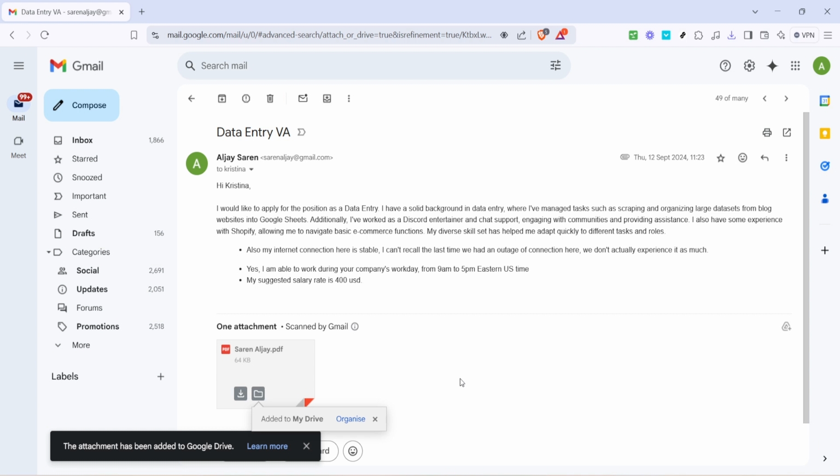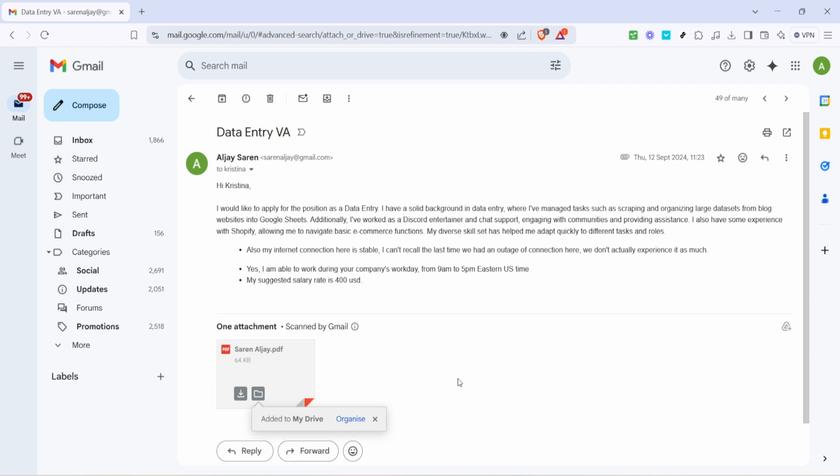While these steps focus on Gmail's built-in tools, there are external applications and browser extensions that might offer additional features or automation, helping you further streamline this process. However, mastering the basics with Gmail's native functions is a great start and often sufficient for most users' needs.